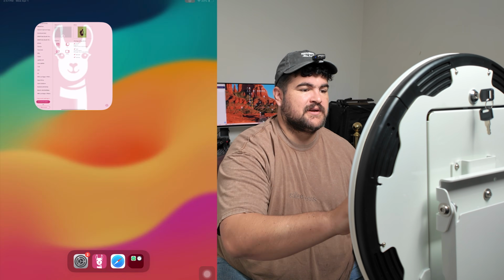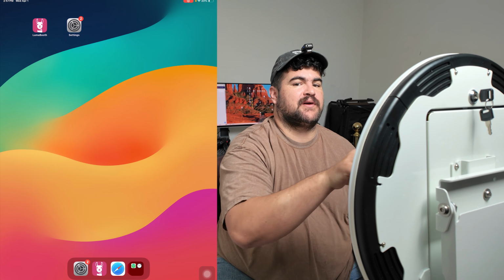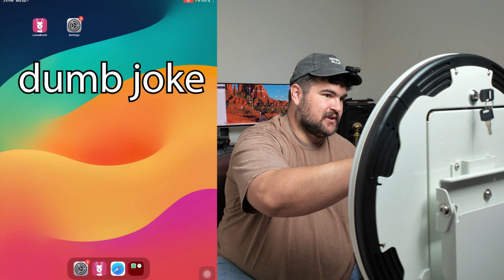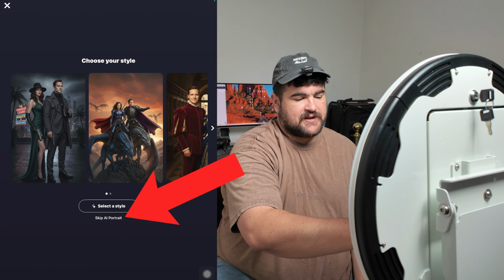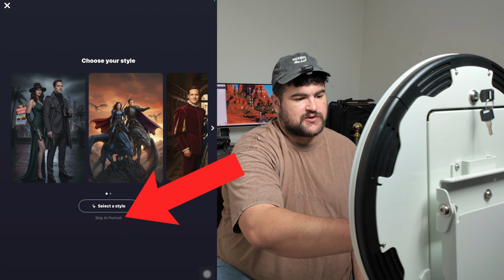That's it. Okay, so now what you need to do is open up LumaBooth on your iPad. And if you don't know, there's the new logo here. So if you see the llama, there is no drama. Go ahead and click the LumaBooth logo, launch the event you want to do. And then now when you click photo, you will see that there is a skip AI portrait button under where it says select style.